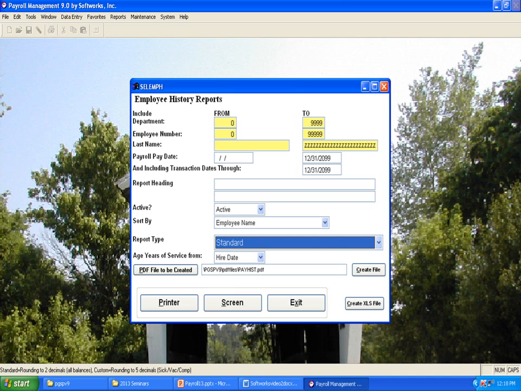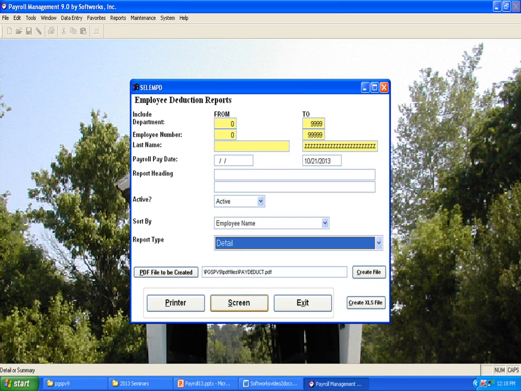A detailed report of employee vacation, sick, bonus or personal, holiday, and comp time can be obtained by selecting the Employee History Report. Earned, used, and a rolling balance will be printed for each pay period. This is a good report to put in an employee's file at the end of the year. Select the Employee Deductions Report to print a detail or summary report of deductions sorted by employee number or name.